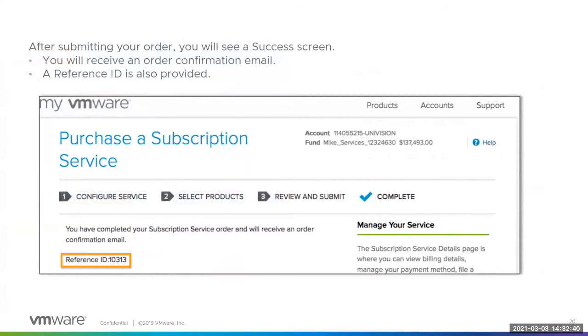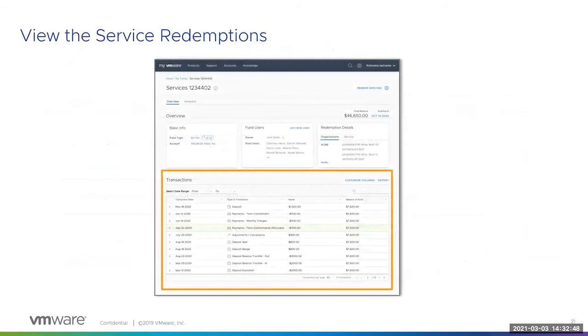You know your order was successfully submitted when you see this message, with the redemption ID number for your records. From the My Funds page, keep in mind that you can always view service redemptions on the Services tab of the My Funds page as shown here.